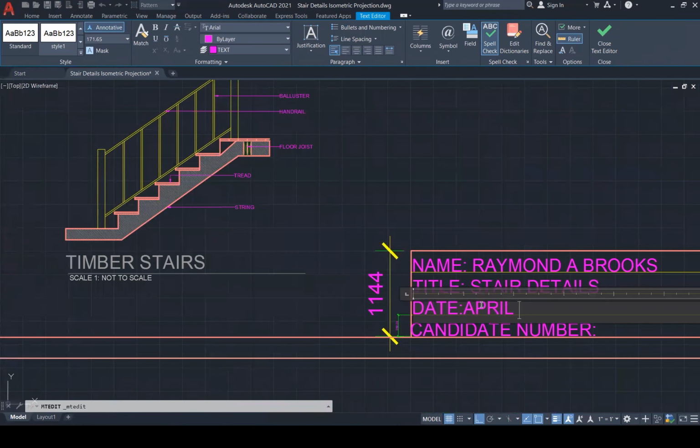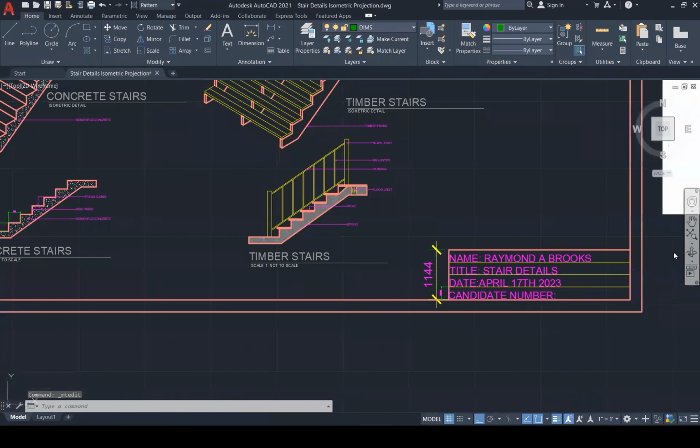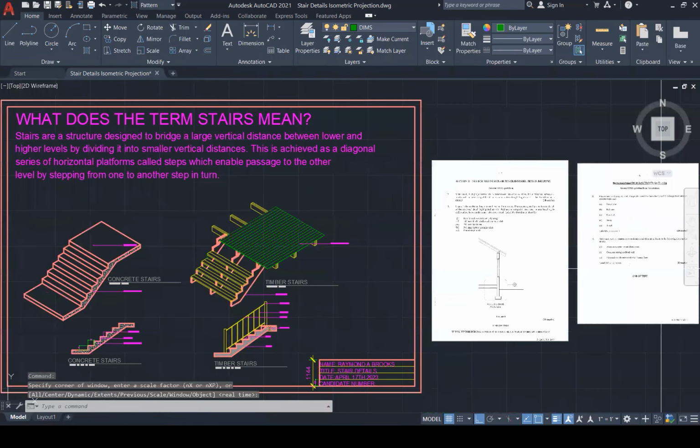Cool. So this has been it. This is what the term stairs mean and how to create concrete stairs, timber stairs in both isometric and orthographic projections. I hope everyone learned something from this presentation.